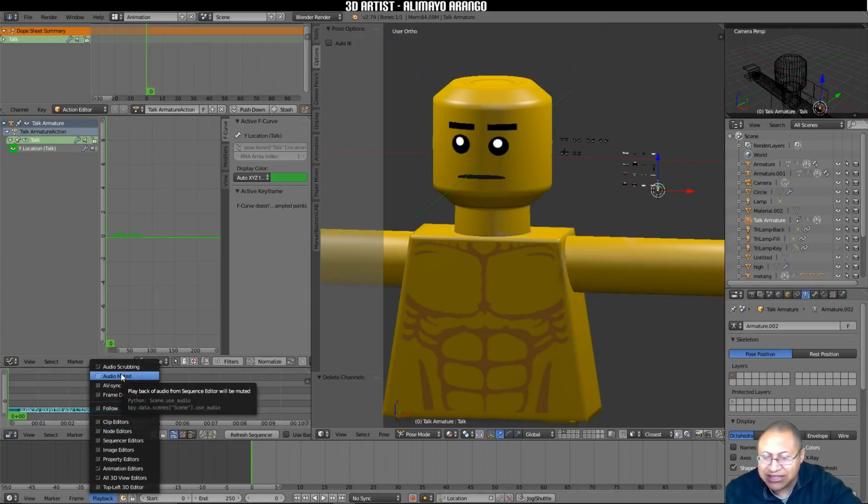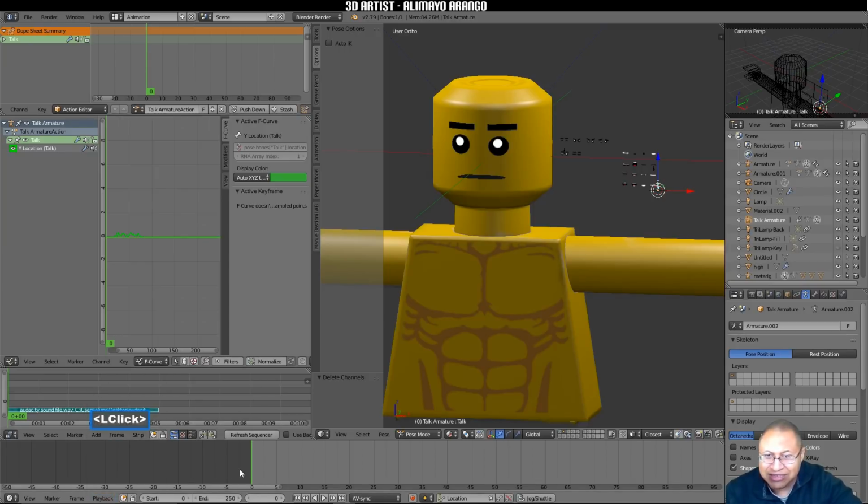And this just makes it so that when you pull that timeline indicator, you can hear the sound. I'm also going to select AV sync. And this makes it so that the sound file tries to stay in sync with our animation. So now I'm going to play this.